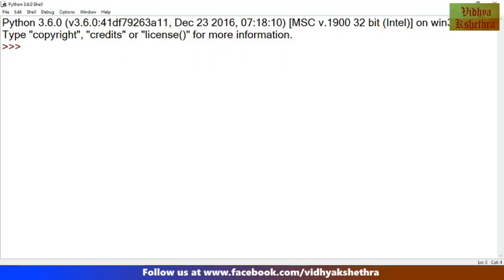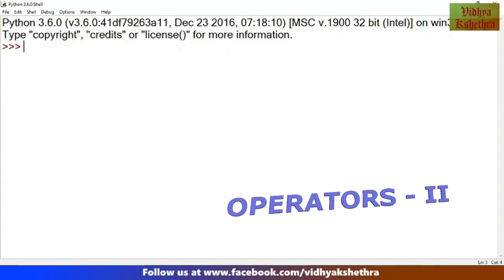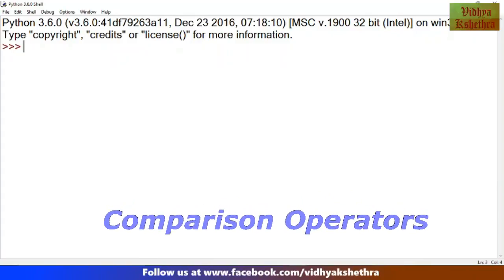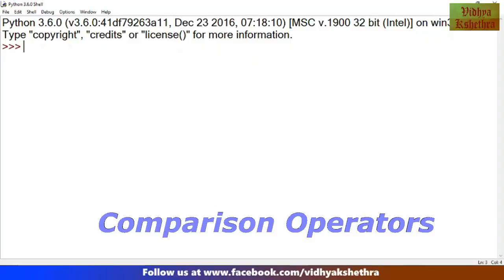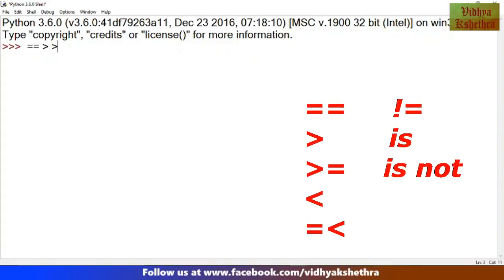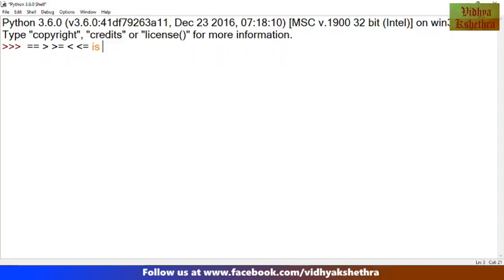Hello everyone. In this video, we will be seeing other types of operators. We can see a group of operators known as the comparison operators. These operators are used to compare two values. These types of operators include equal to, greater than or equal to, lesser than or equal to, is not, is, etc.